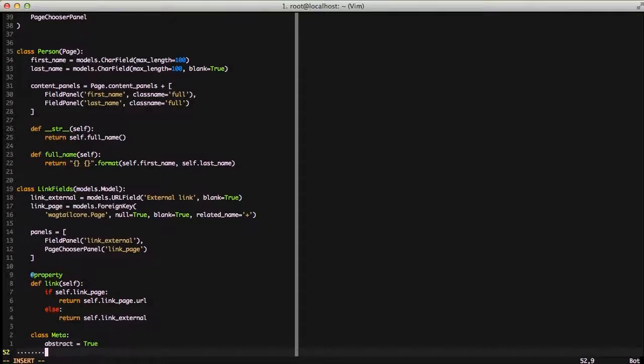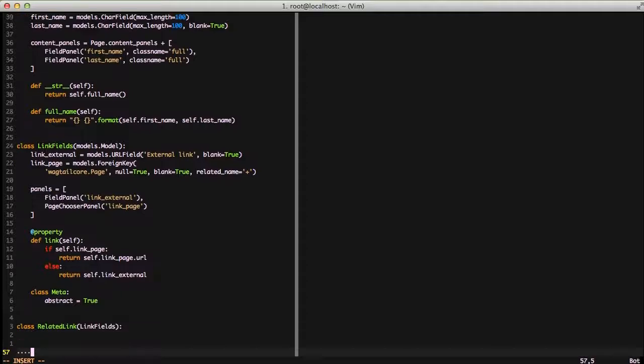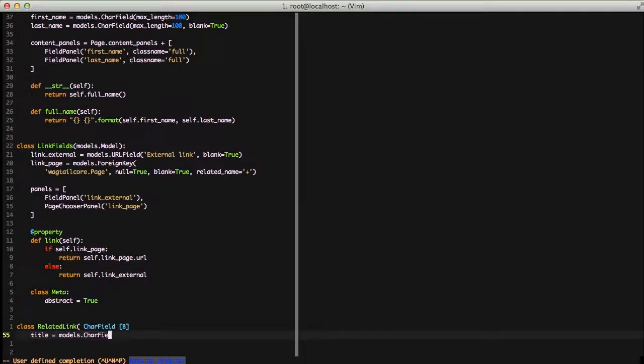The next model we're going to create is a related link model, and it's going to inherit from that link fields that we just created. It's going to be fairly simple. We're going to have a field called title so that we actually know what to name our links. It's going to have a max length of 255, and we're going to set our help text to link title so that our admin actually knows something good to set it to.